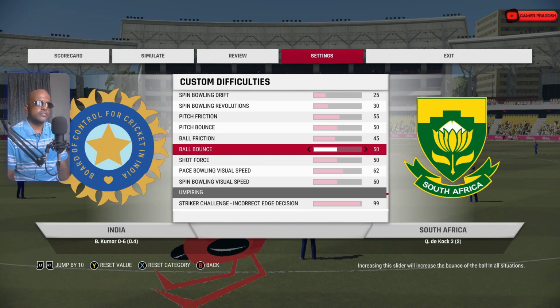Okay. So if I'm playing in Australia, which has a dry hard base, then I will reduce the ball bounce. So like 45, say 35, something like that.